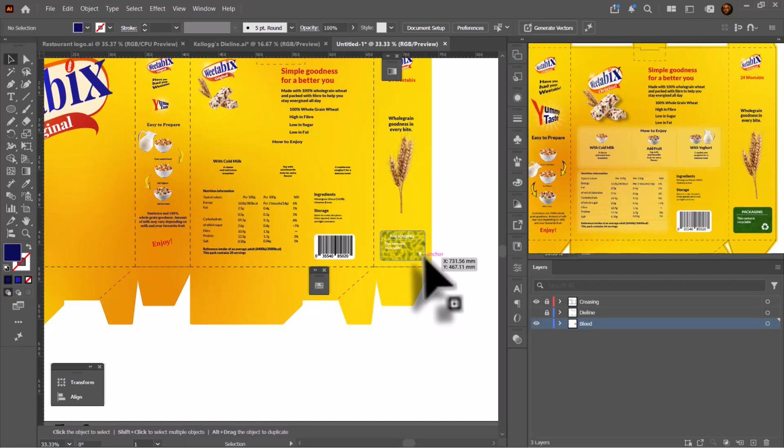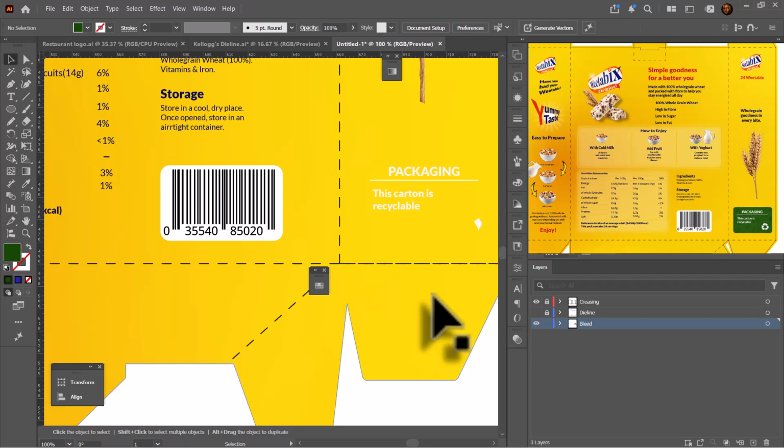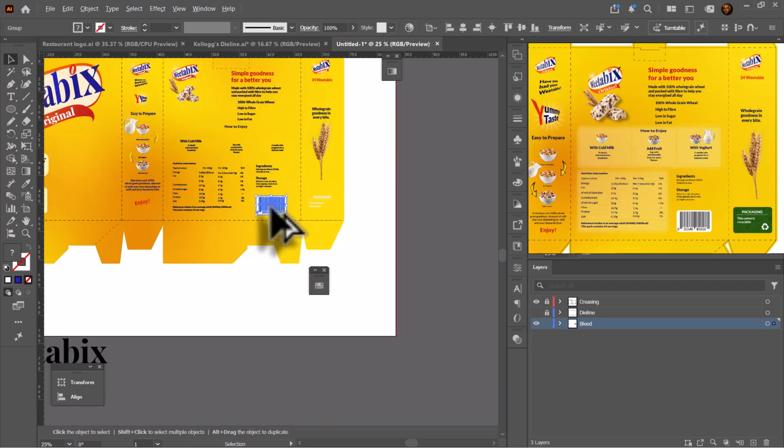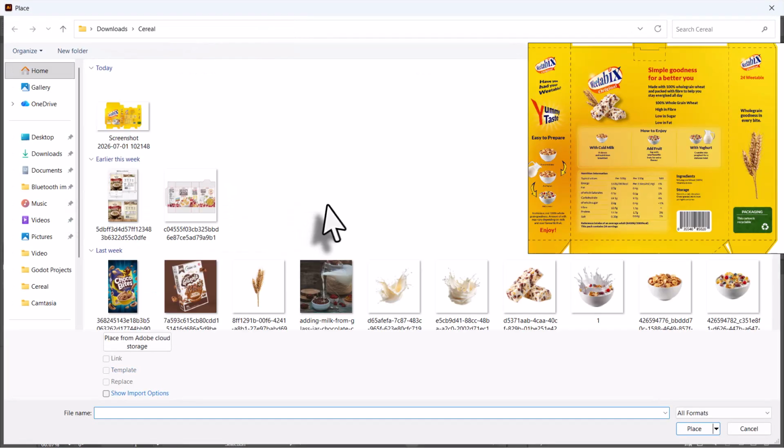All right, so you can see what we have. So the only thing that is different is this. So we're going to delete it and do it again. All right, so you can see this. This was just an image tracing that we did. This is basically an image that we brought in.